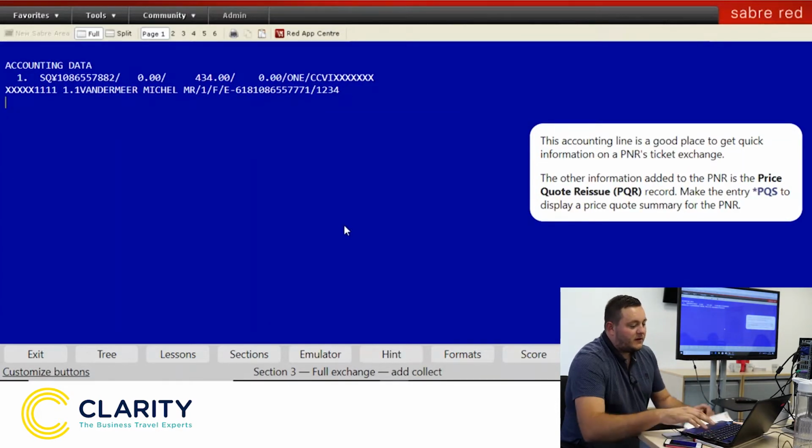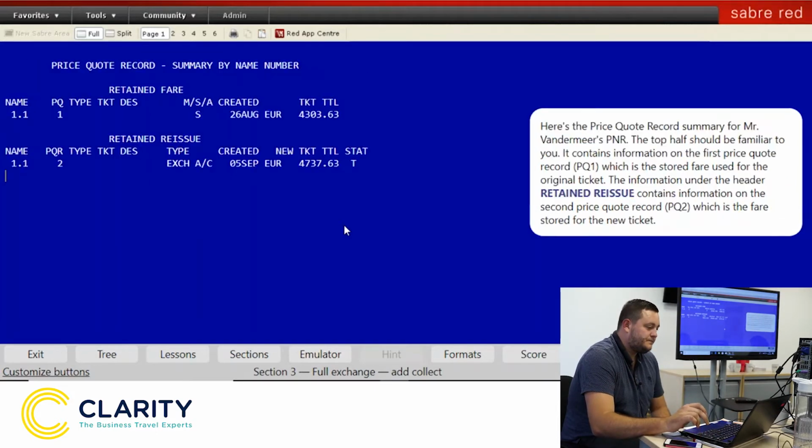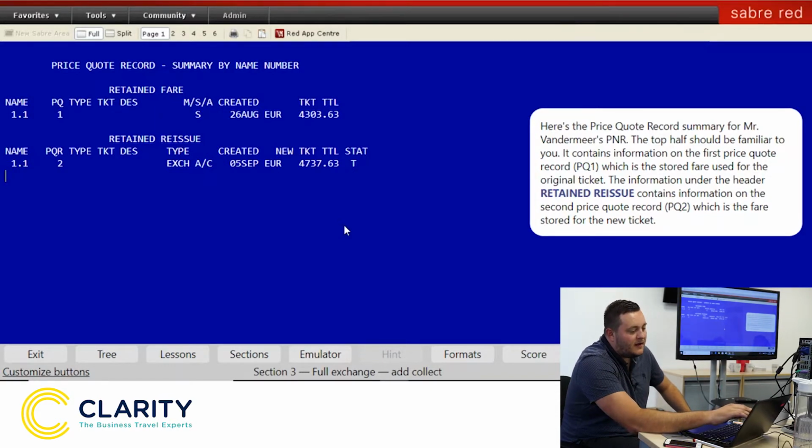Okay, so the next one, just as we discussed earlier, if you do display PQS, what you'll see is, you can see the original PQ, and now you can see the PQR is in there as well. And that's basically just giving us the amount, including the additional collection.